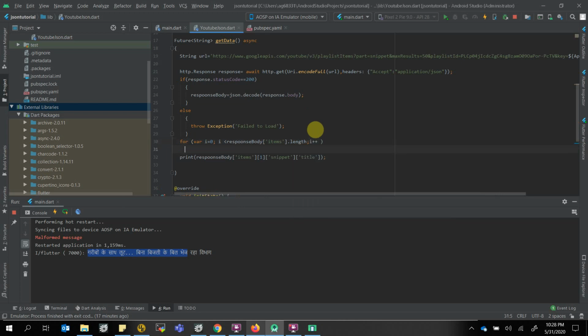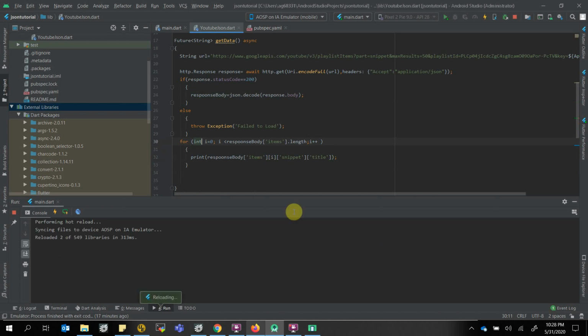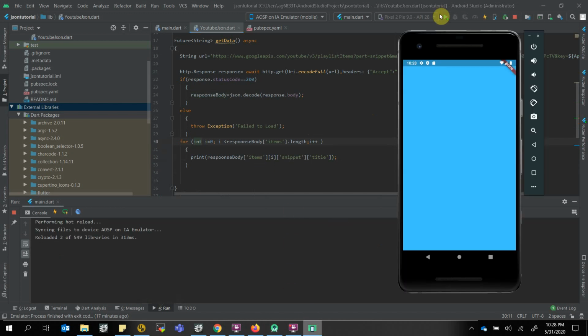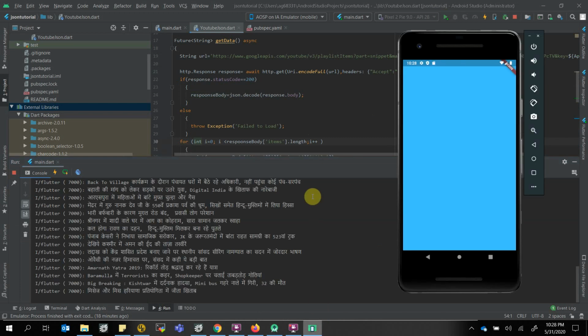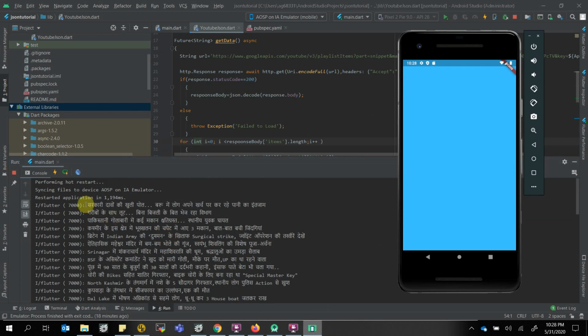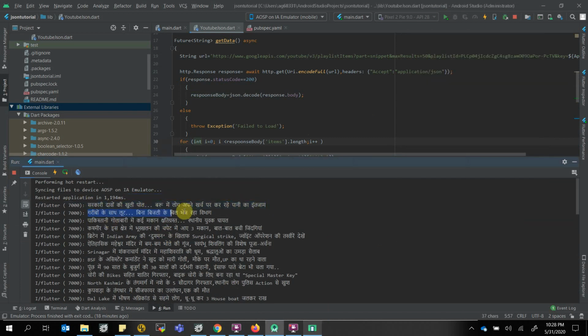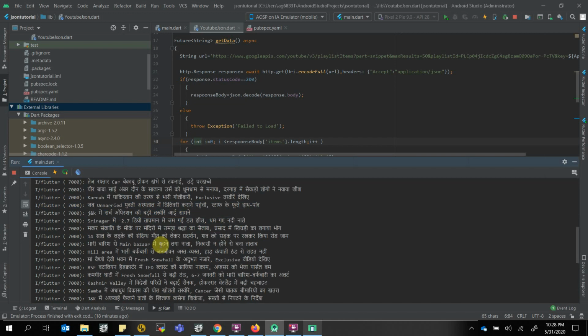And then I'll just print out the statement, and instead of 1 I'll put here i. We know that the i variable is an integer, so I can use int. Let me hot restart this, and let us see if we can get the data we want. Oh, cool. As you can see here, we got all the video IDs we have.